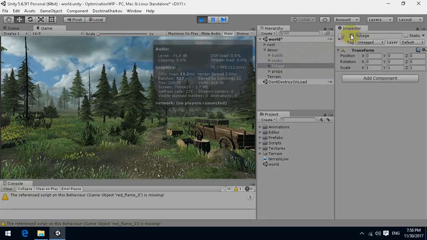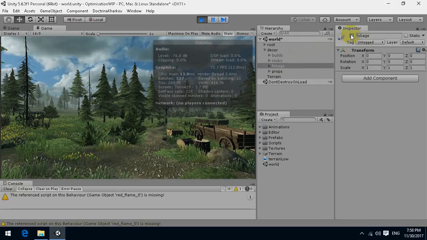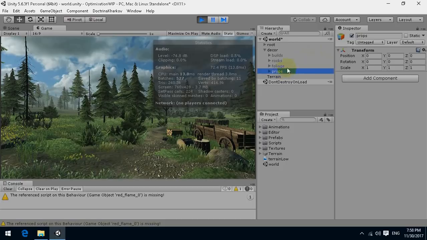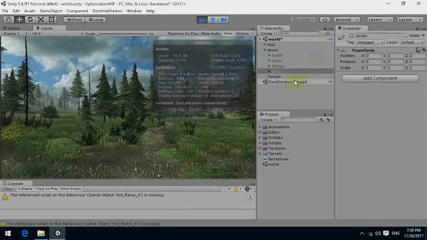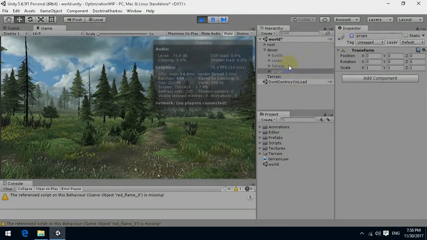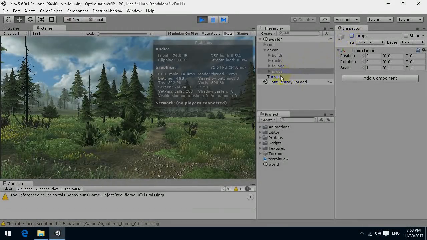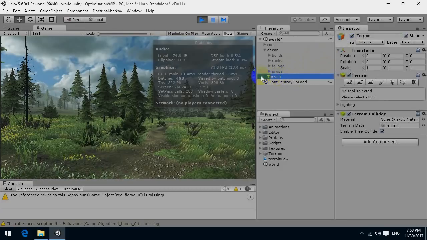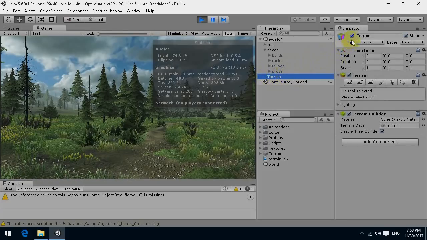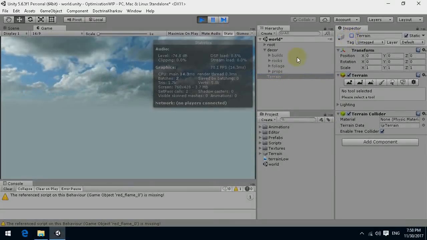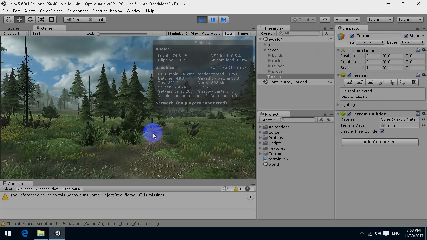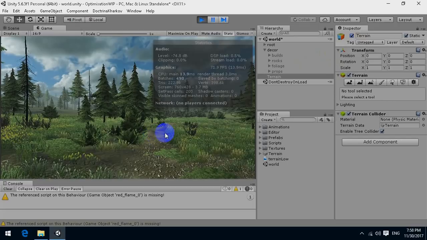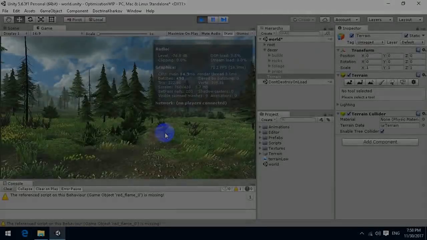Foliage did not affect our scene very much. And the last thing is props. So we have turned everything off and figured out that the main performance is destroyed by the terrain. If we turn it off, we have no batches at all. But of course it forms the main part of our scene. So let's optimize the terrain.